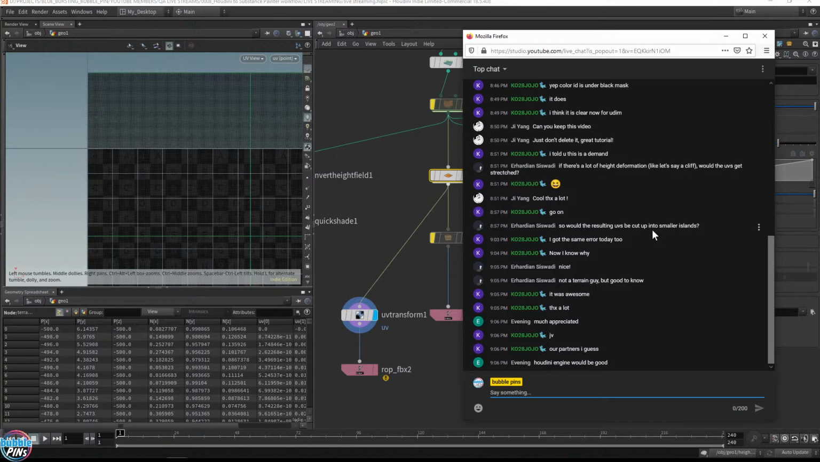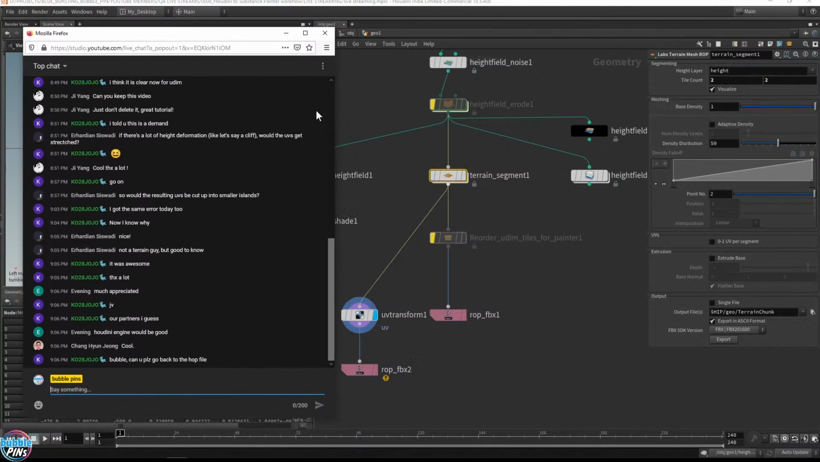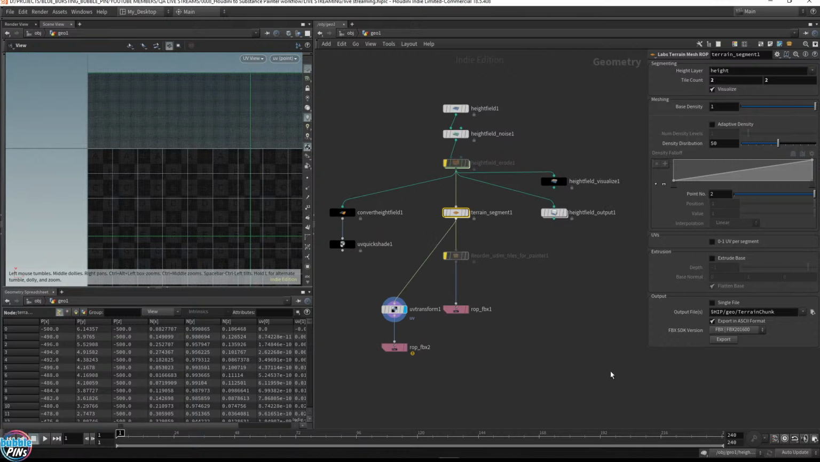Cool. Yeah, the Houdini Engine would be great if it would work flawlessly in UE. I know there's a lot of limitations. Oh, what would you like to see in the HIP file? Here, let me just move this. There's a slight delay in the chat, so I'm always pausing.